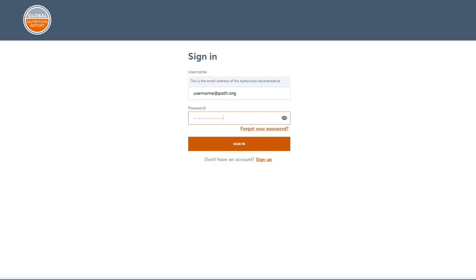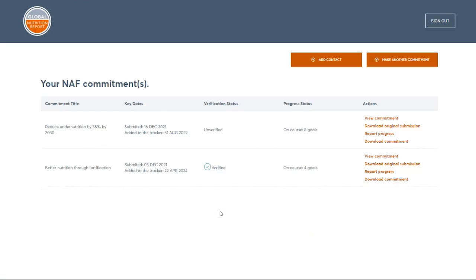The sign-in will be for the authorized user. This is usually the person who made the account. If you need to update your authorized user, you can find the information on the Global Nutrition Report website for how to change it. Once you sign in, your NAF commitments will pre-populate.